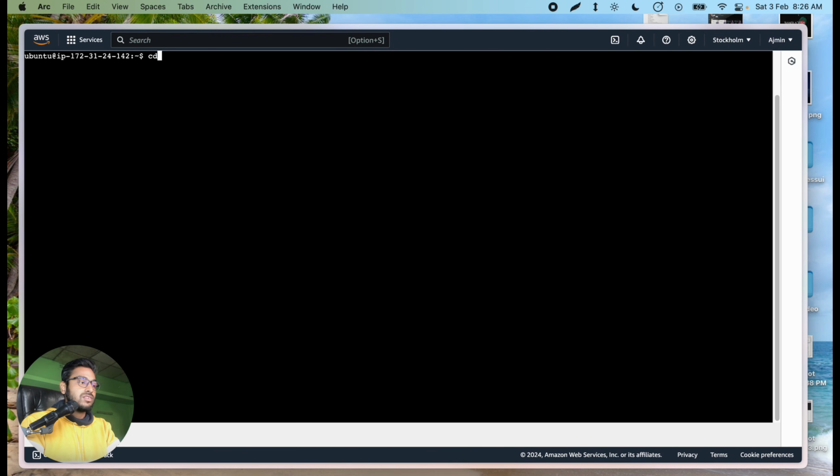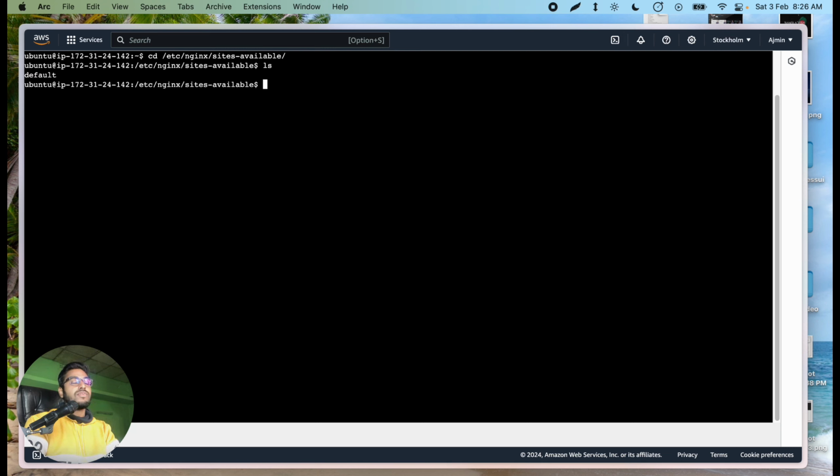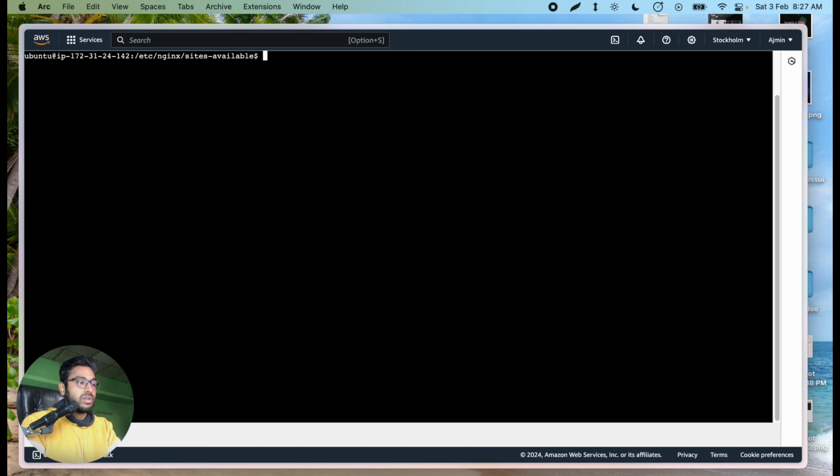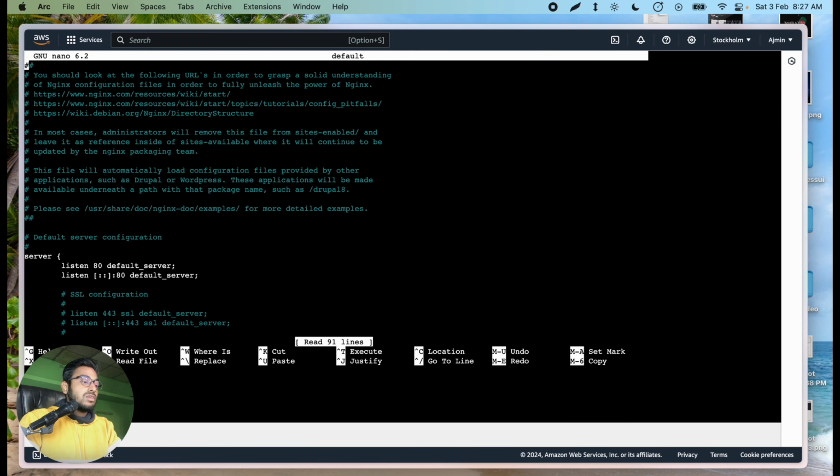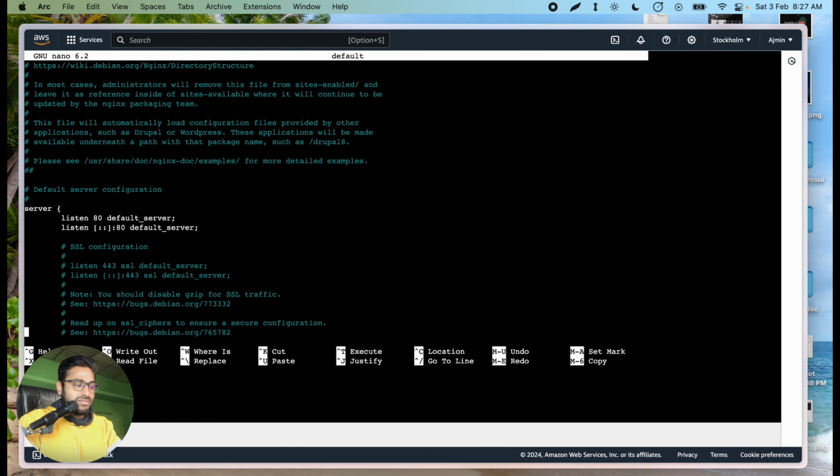Control L, cd /etc/nginx/sites-available. That's it. Let's go to this directory and type ls. We will have a file called default. Great. You're already familiar with nano, so just type nano default. You'll have so many other things here. Don't get nervous or confused. It's pretty okay. It's just normal.